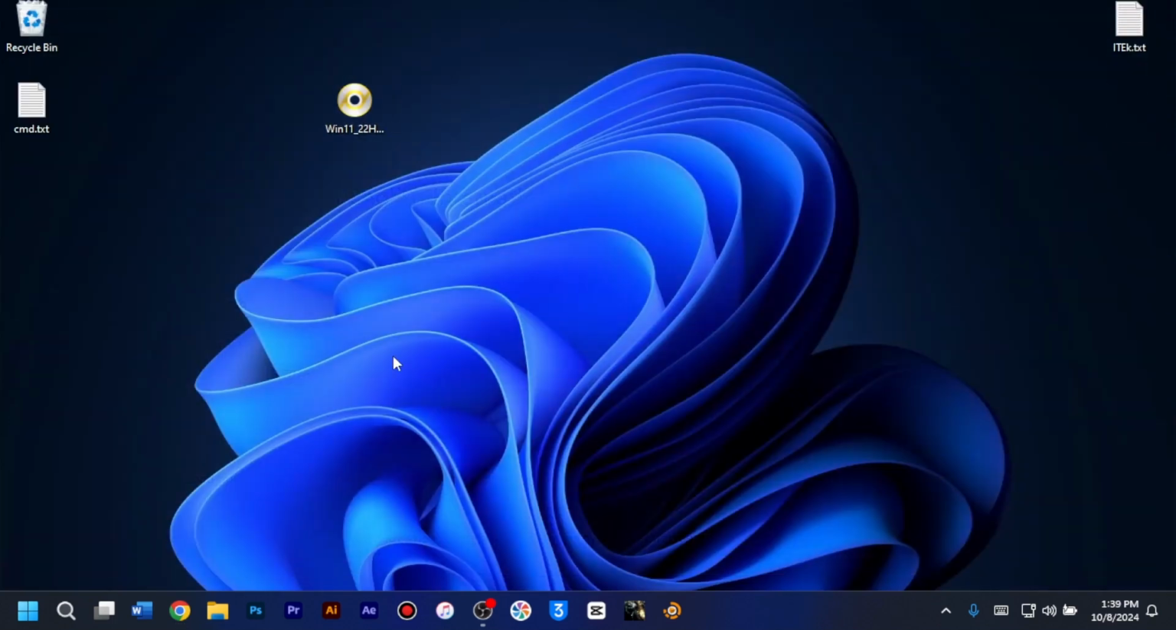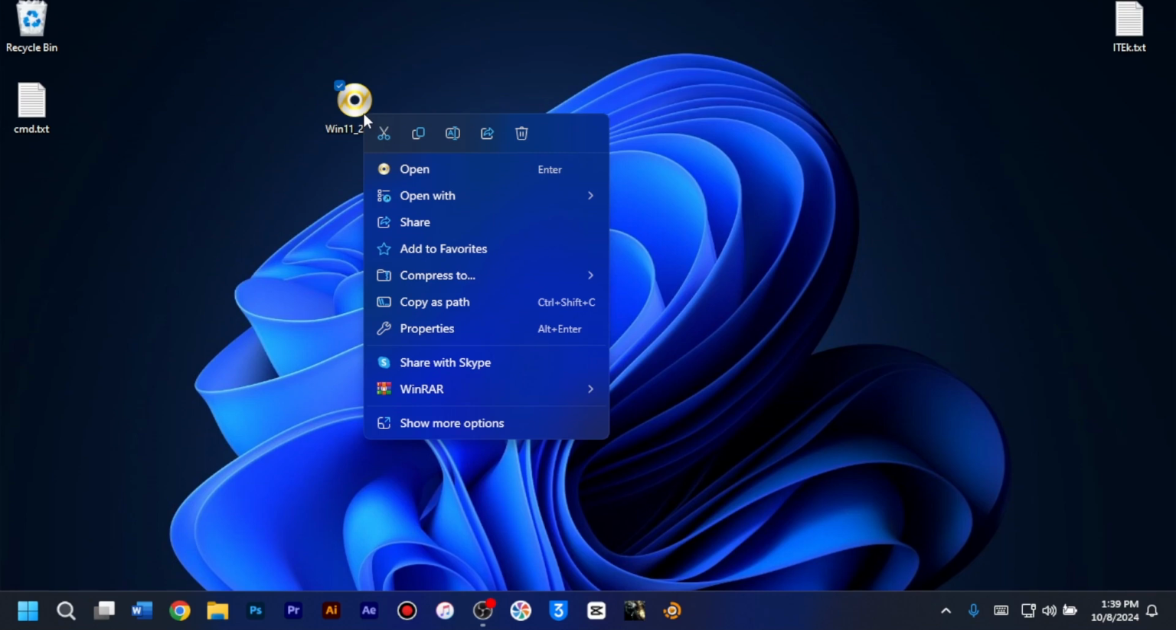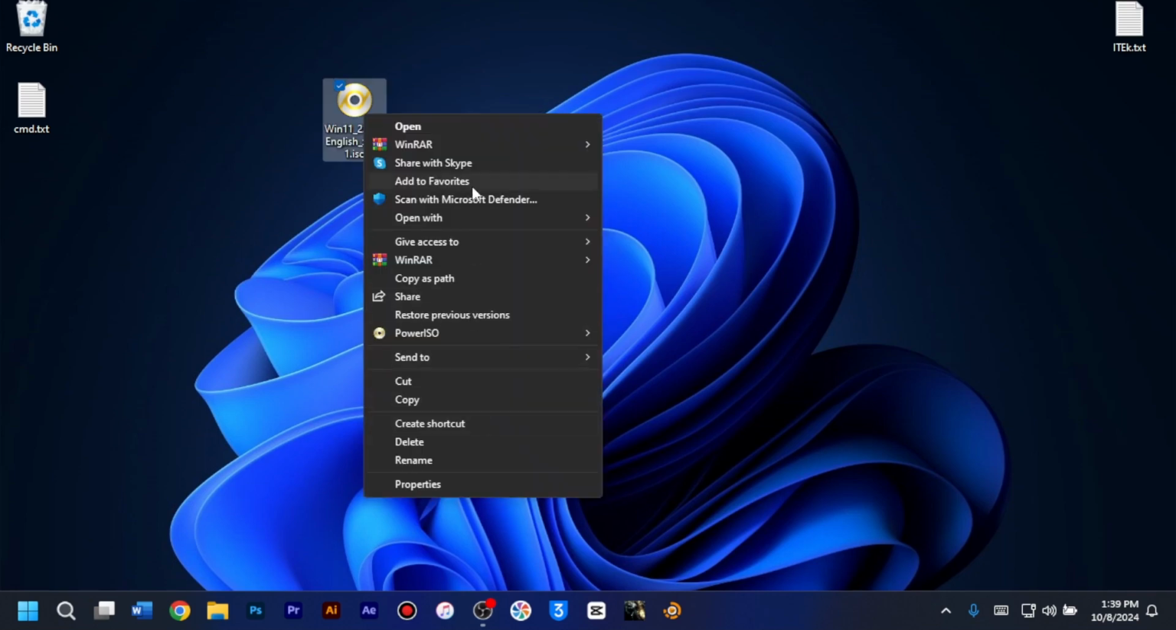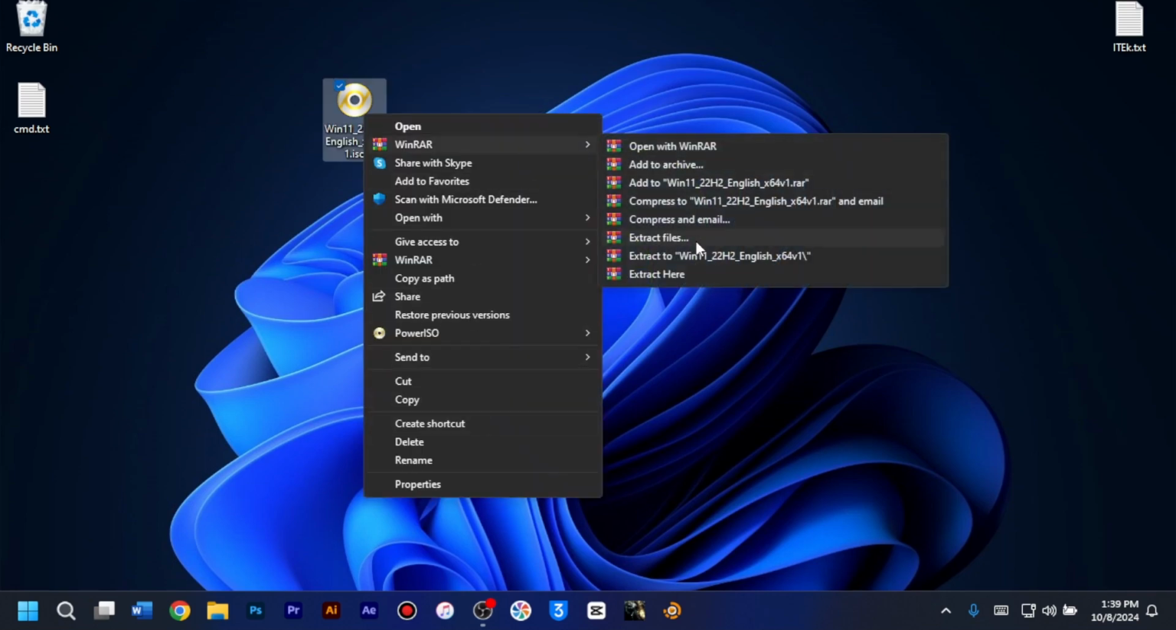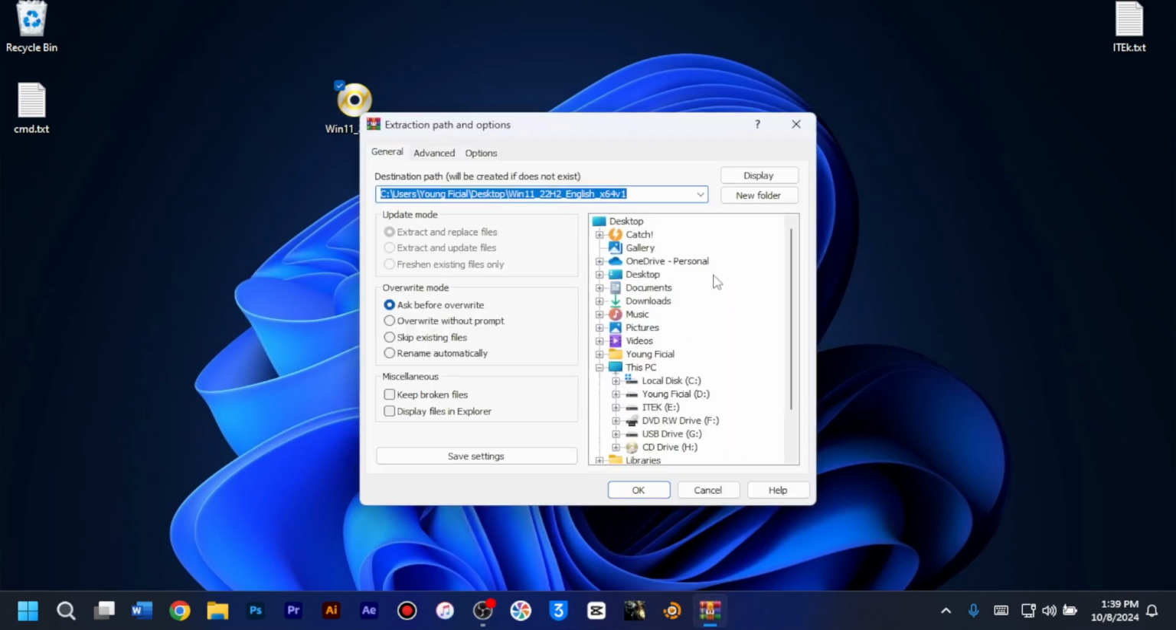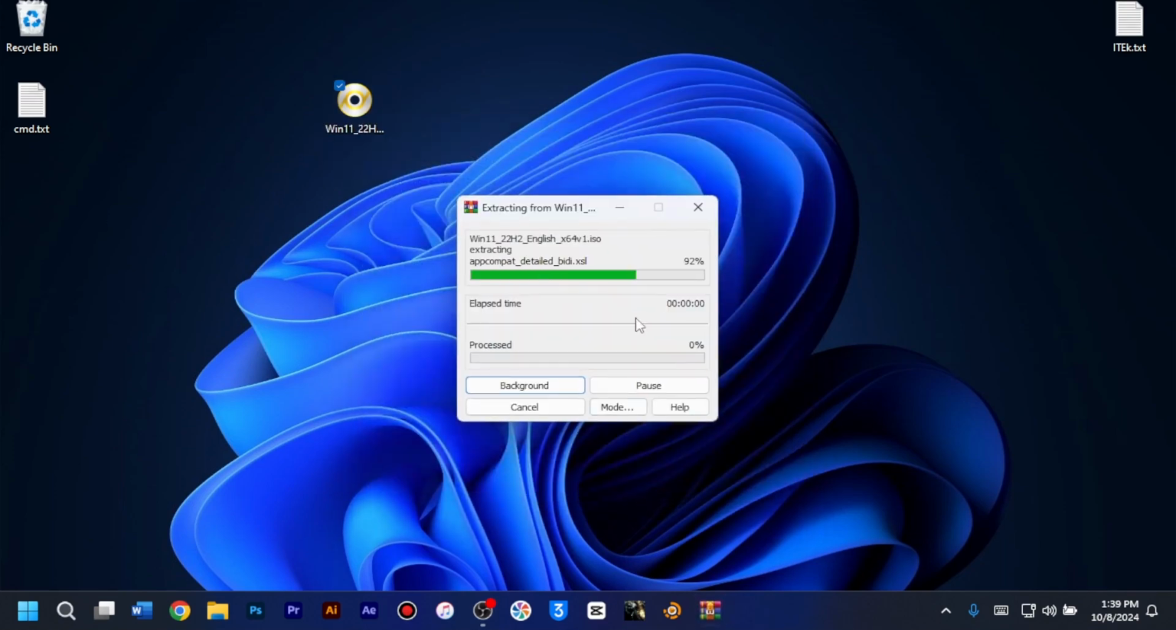Once you've confirmed and downloaded the Windows 11 ISO, save it to your desktop. What you need to do next is right click and then extract the files using 7-Zip or WinRAR. I'll just extract my files using WinRAR. So I'll choose Extract files and then wait as the files get extracted.